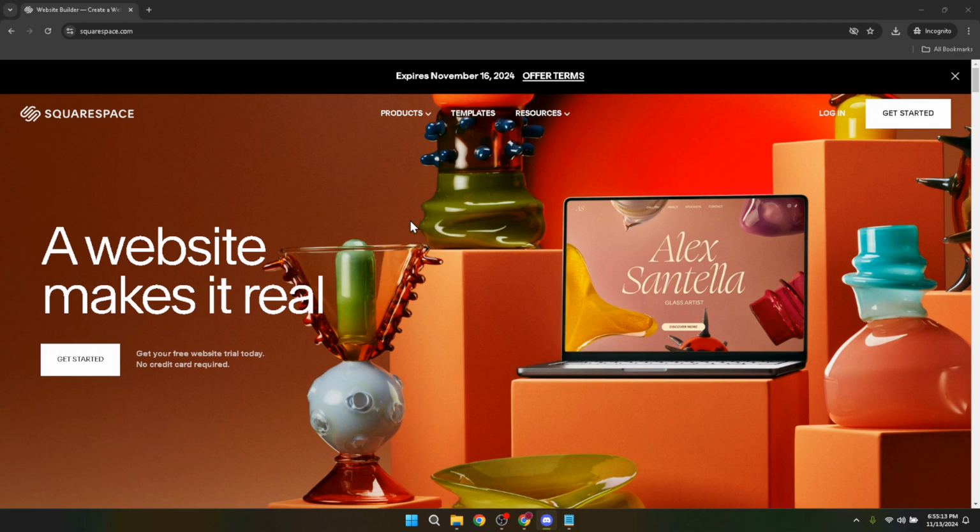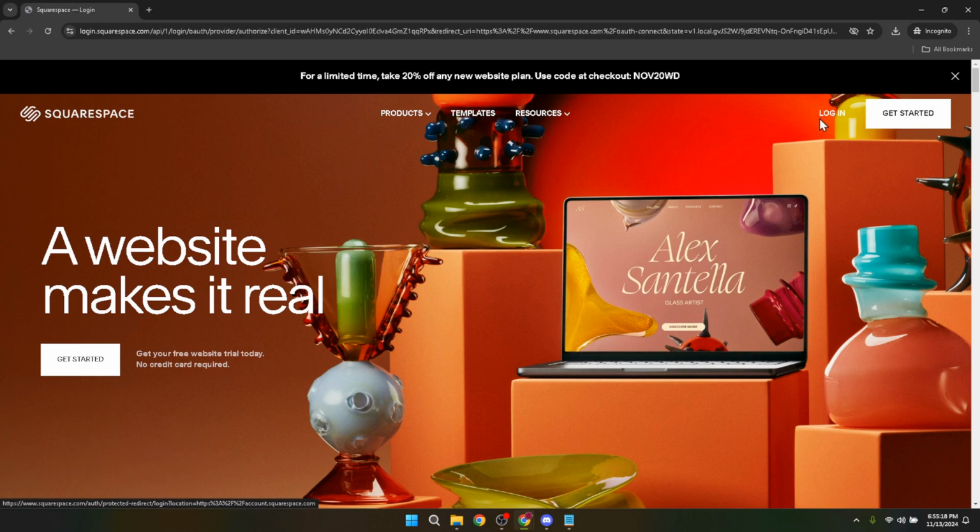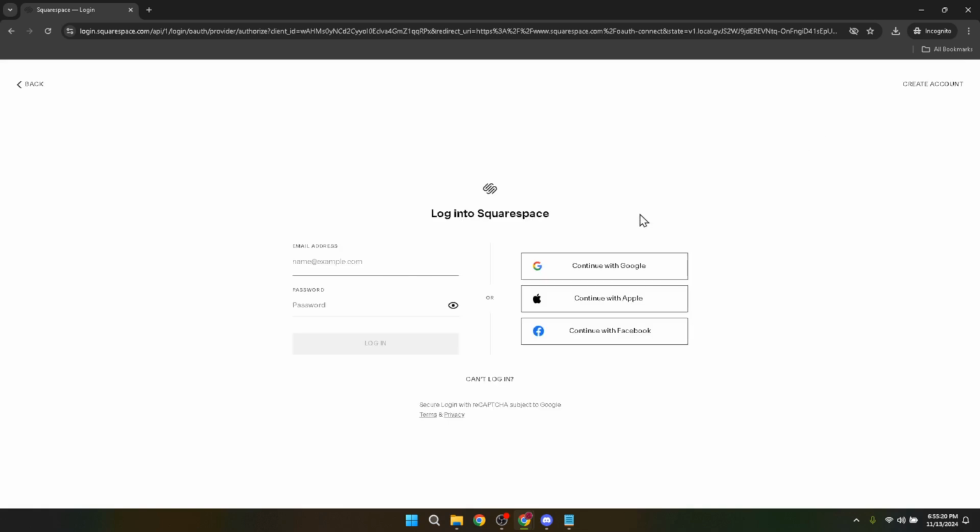Firstly, let's navigate to Squarespace's website. Once you've arrived at the main page, you'll find an option to log in. Click on that. Squarespace offers several ways to log in, but for simplicity and speed, let's continue with Google. Click on the Continue with Google option, then choose your Google account to proceed.